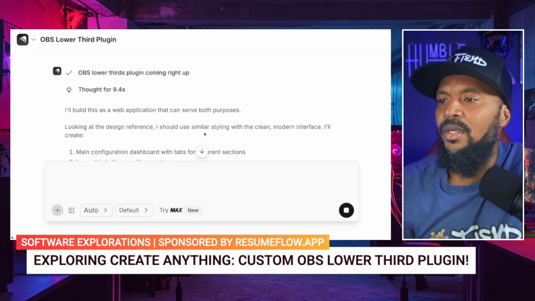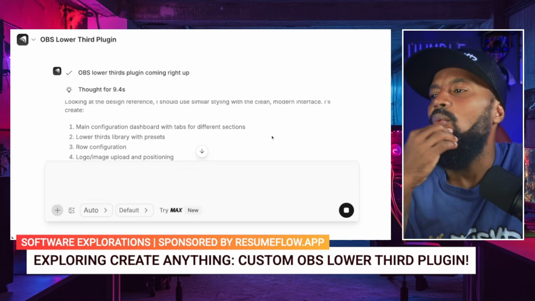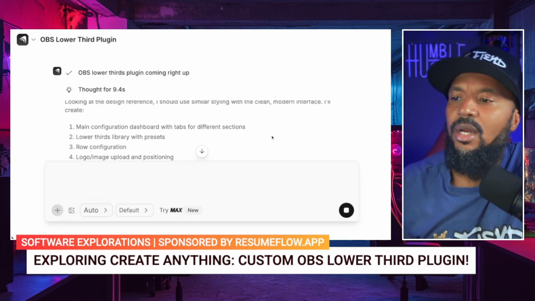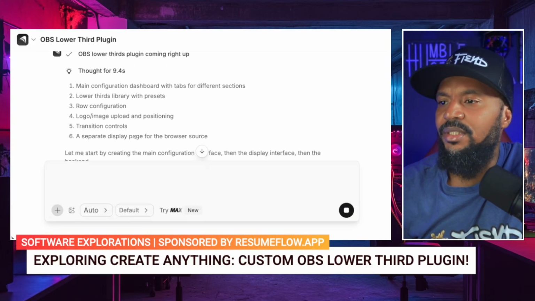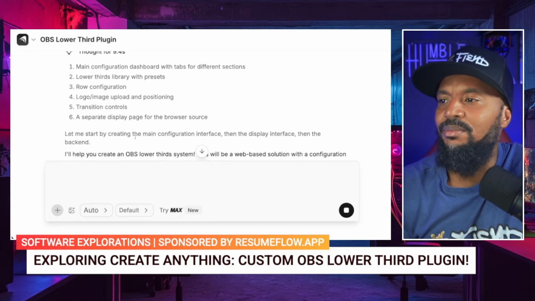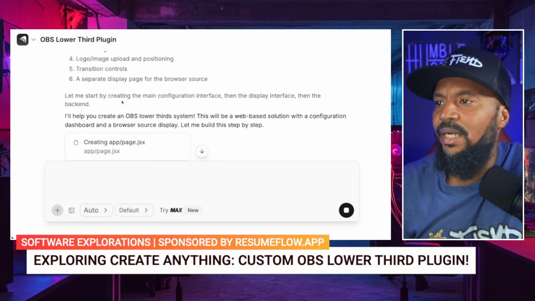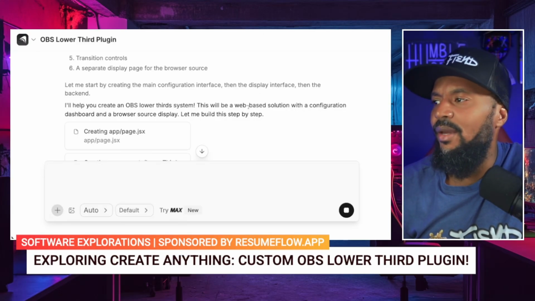Looking at the design reference, I should use similar styling with a clean modern interface. I'll create a main configuration dashboard with tabs for different sections, lower third library with presets, row configuration, logo image uploading and positioning, transition control, and a separate display page for the browser source. All right, let me start by creating the main configuration interface, then the display interface, then the backend. I'll help you create the OBS lower third system. This will be a web-based solution.